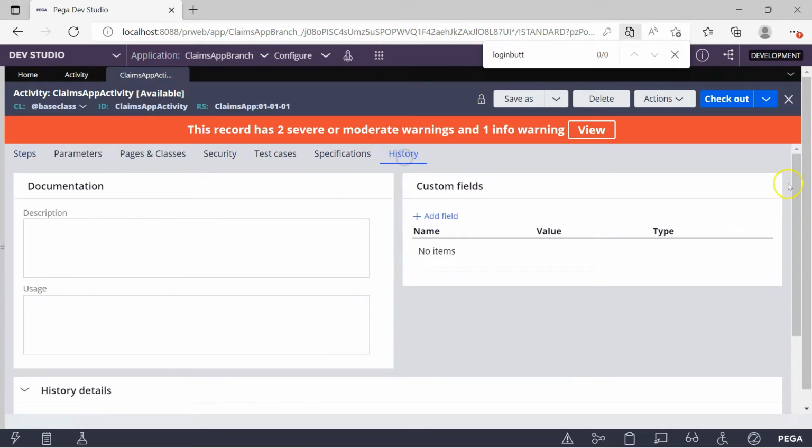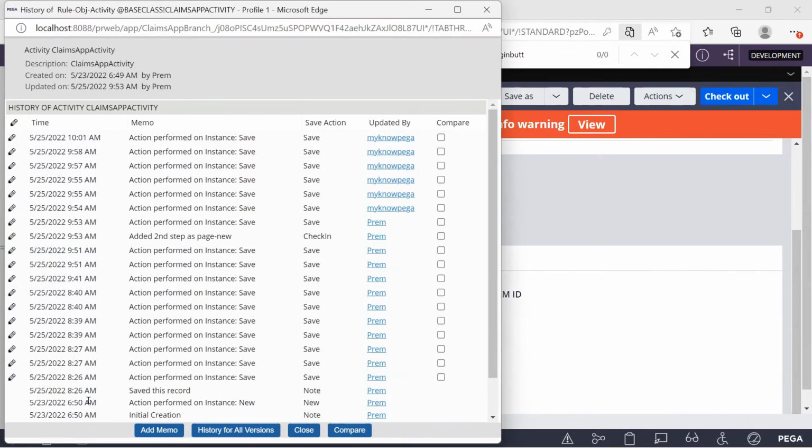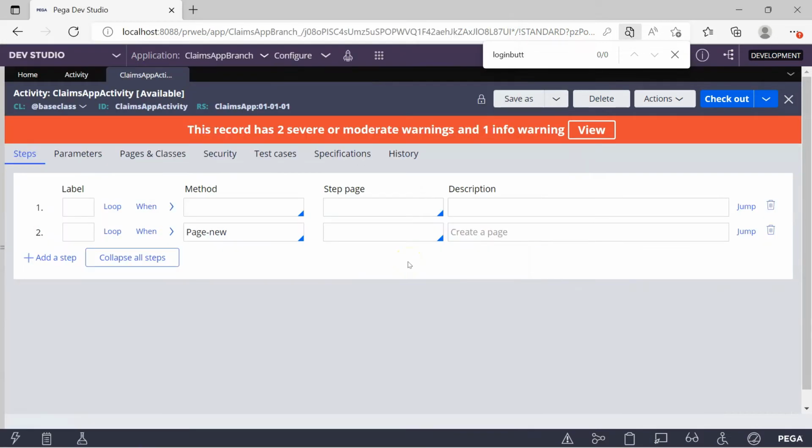If you go to history tab, scroll down and then try to find the view full history, there you will see the check-in command is added as a rule history. This is one thing. The next thing is you can also have some kind of approval flow for your rule check-in, so that only when the rule is approved, then it can get checked in. That configuration stays in the rule set.